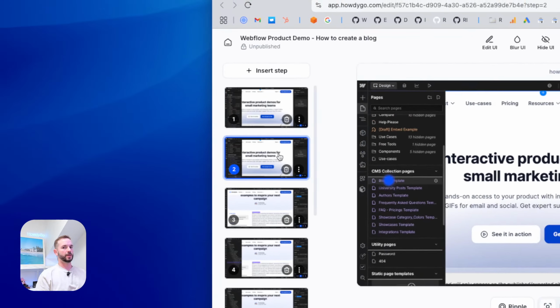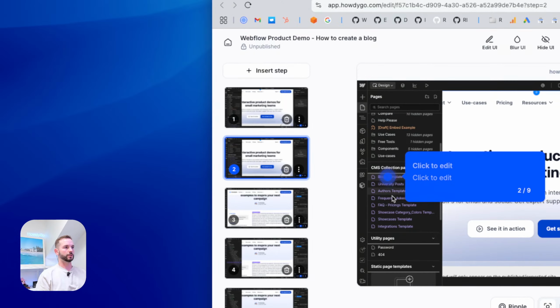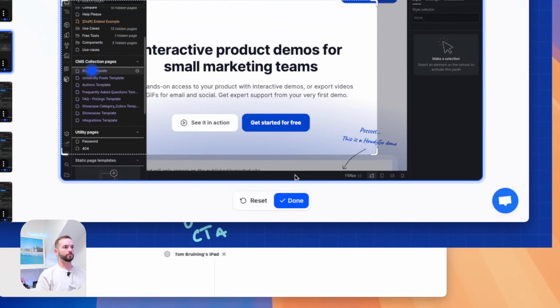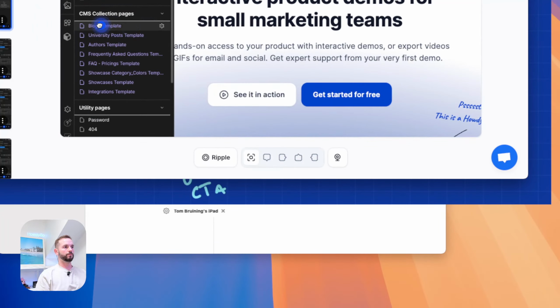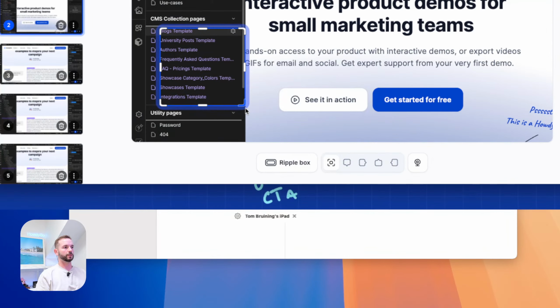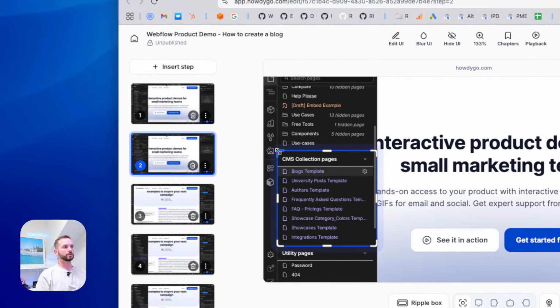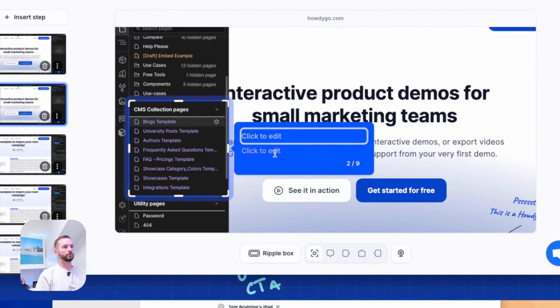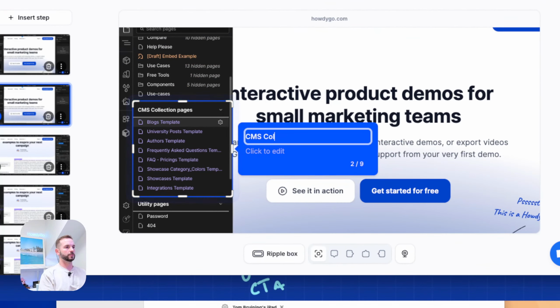Now the next step, we will go into the CMS collection pages. So we'll add another zoom and we'll add another ripple box and we'll do the same thing again. We'll just select this part here, and in here we'll say CMS collection pages.